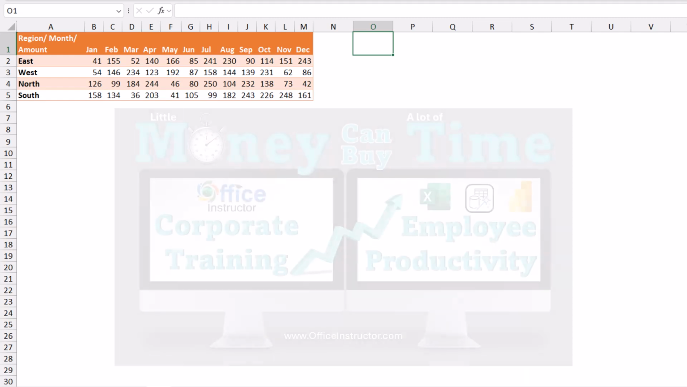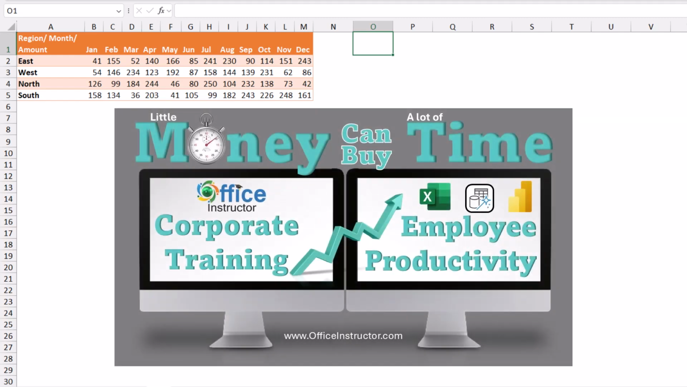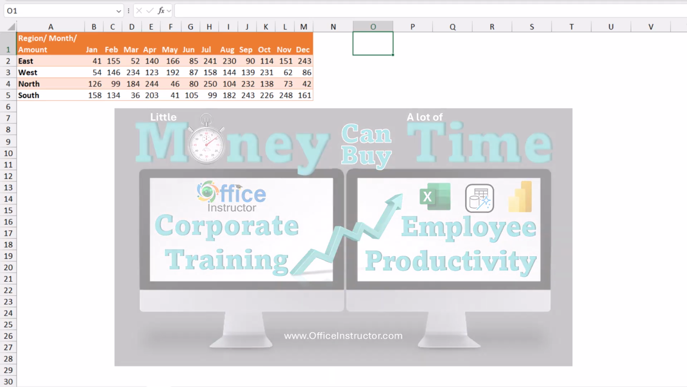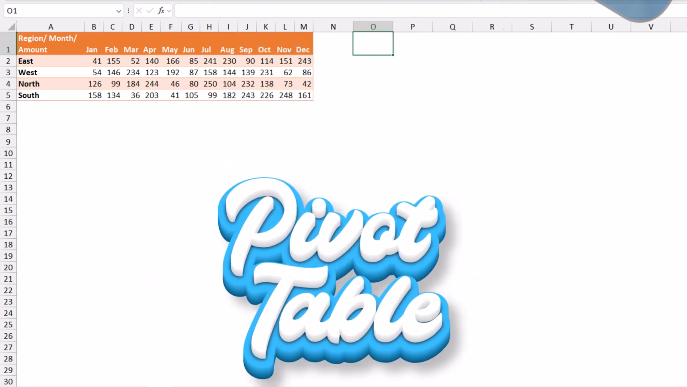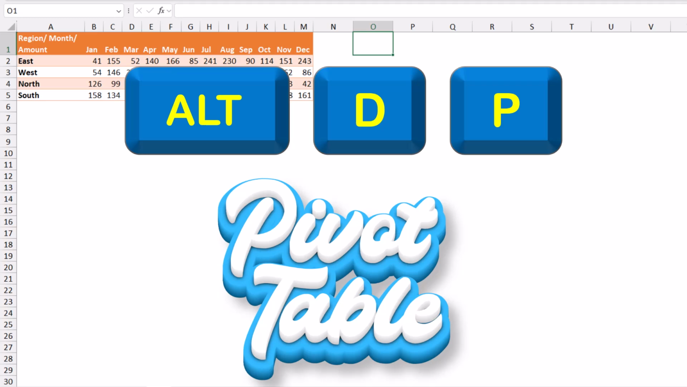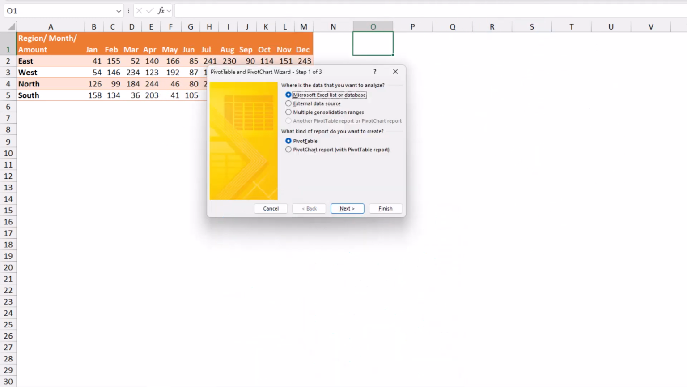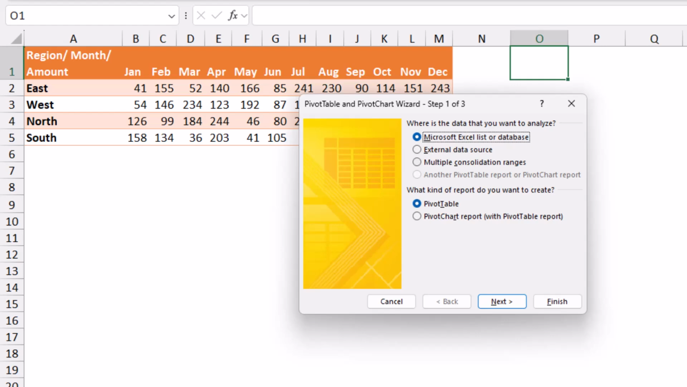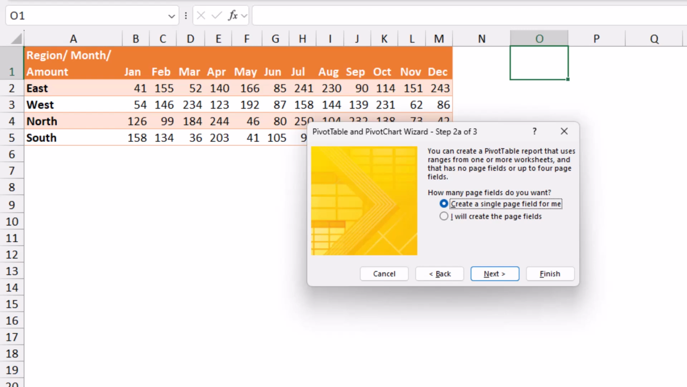For this tutorial, I want to focus on the third method by using the old pivot table wizard. To trigger the old pivot table wizard, I use a shortcut Alt-DP. This is the first window of the pivot table wizard. I select multiple consolidation ranges and then I hit next. In this window, I select the second option. I will create the page fields and then I hit next.